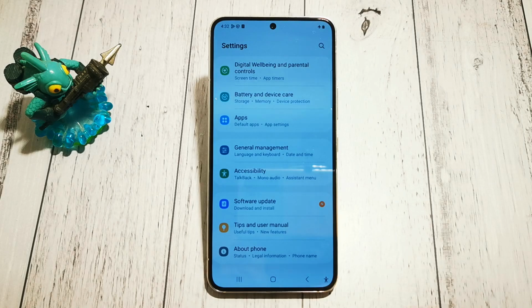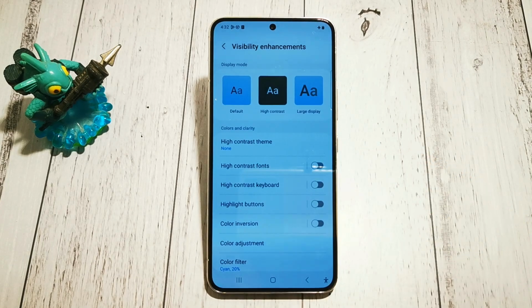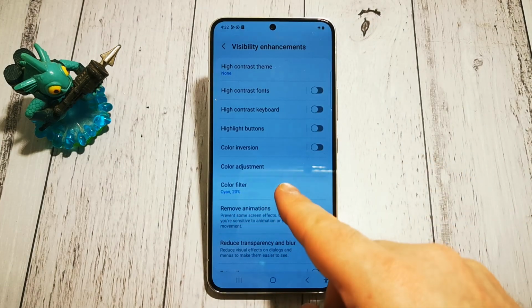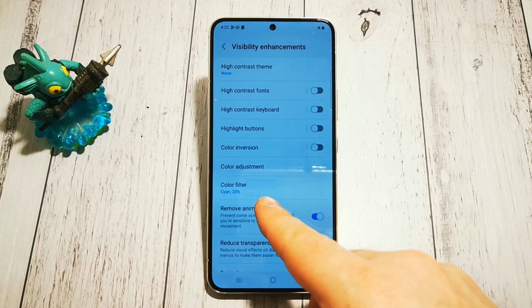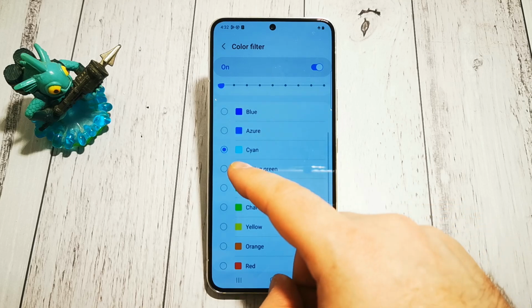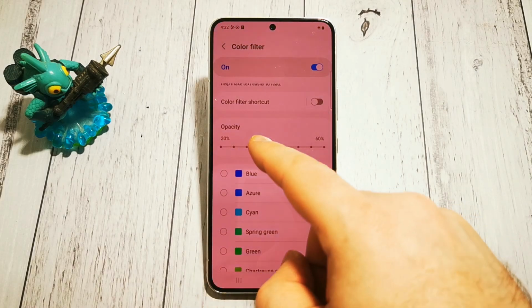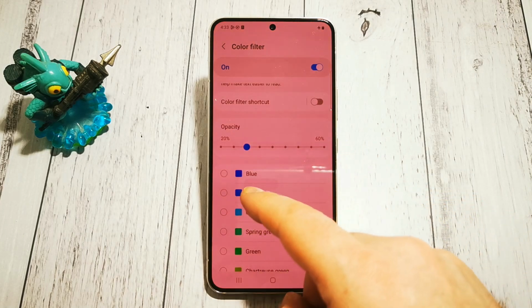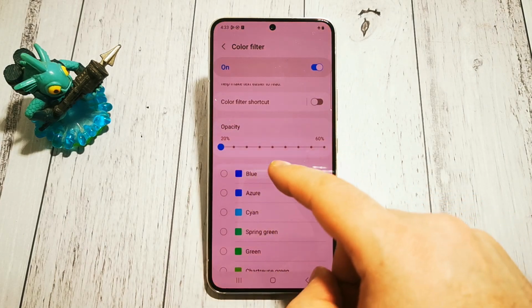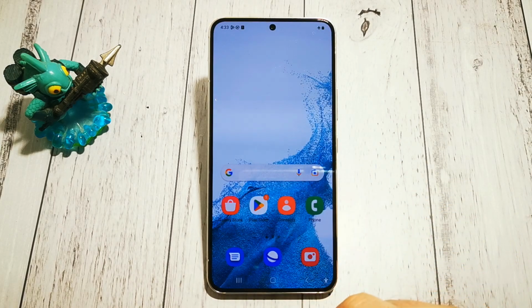We need to go to settings, then in the accessibility menu we have visibility enhancements, and in here we have color filter. As you can see, we have cyan 20%. So when we open this menu, we can change the color filter if we want to. We can also change opacity of this filter, and of course we can turn it off. And that was our target.